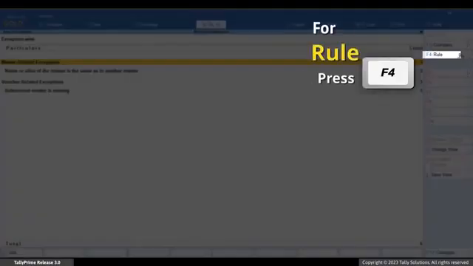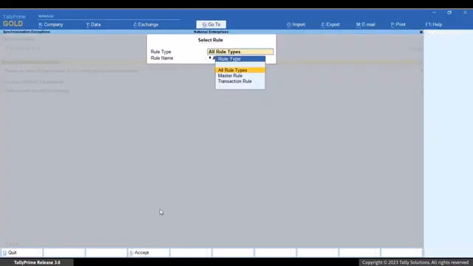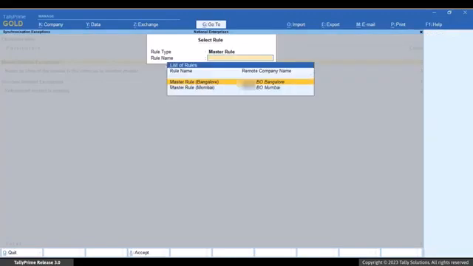Press F4. Under Rule Type, you can apply the rule to master or transactions as needed. Under Rule Name, you can select the specific synchronization rule as per your requirement.